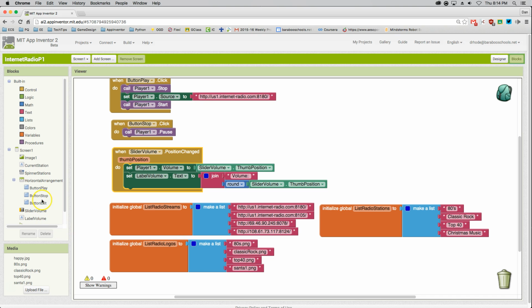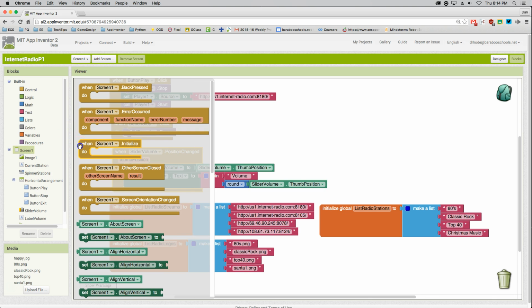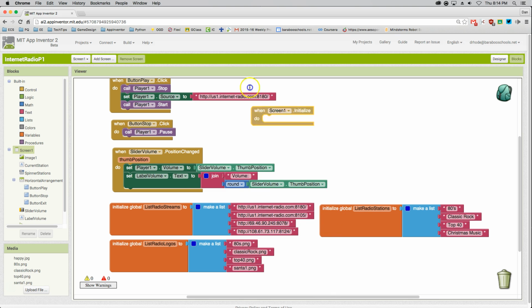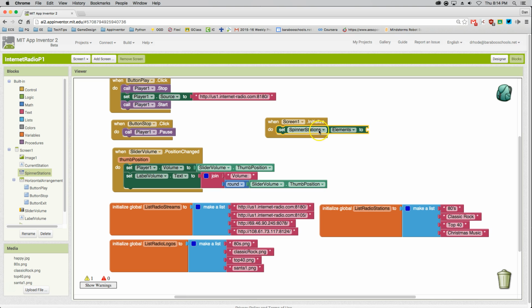In order to do that, first of all, you want to do that in the screen initialization event. Right away when the screen loads, we're going to want to load the elements into it. And we have a wonderful tool for doing that. It's called Set Elements. So when we set the elements, this is going to create the list that the user will see with the spinner.